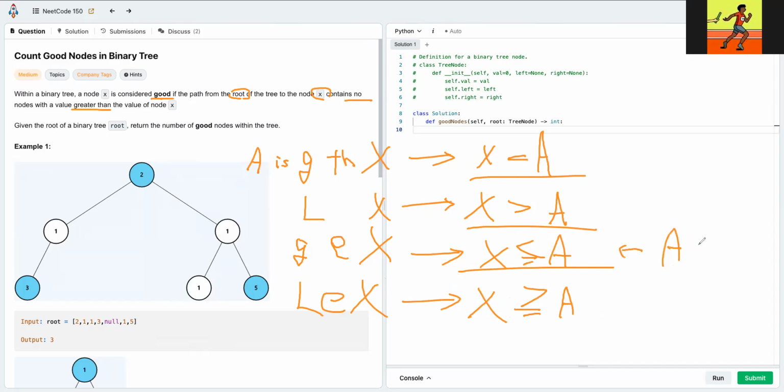And we can also express this as: A is at least x. And this: A is at most x. This is very important.